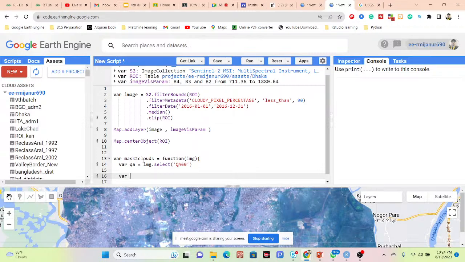So take a variable, suppose cloudBitMask. You can use any variable name. When I set the bit, for selecting the bit number we have to use this symbol. First of all, I select the 1, then the left shift operator, then bit number 10. Basically this is the syntax for selecting the bit number. First of all, you always have to put the 1 here. It's not only for Sentinel, it's also the same for Landsat images.